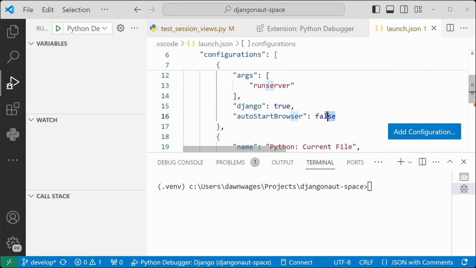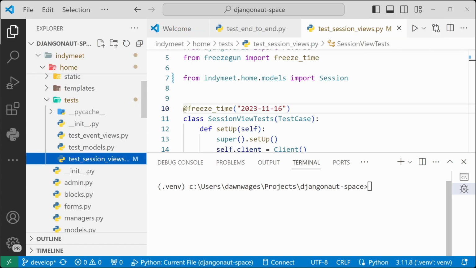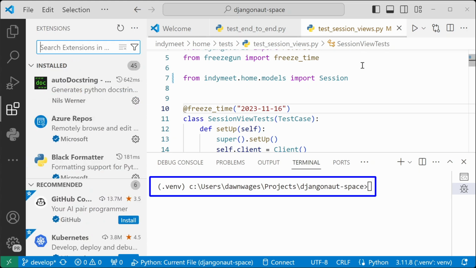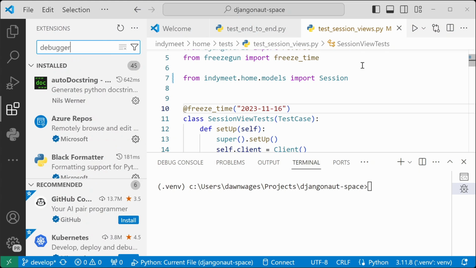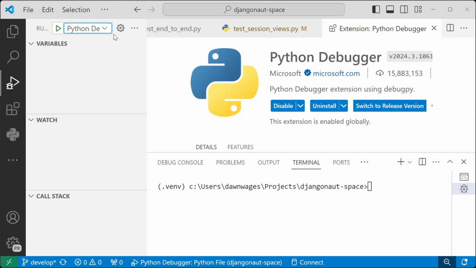By enabling Auto Start Browser in my debugger configurations for my Django or Flask apps, a browser will automatically open so I can view my local application while I'm debugging. Here, I'm debugging my Django application. Make sure you have the Python debugger extension installed and enabled, like I do here.